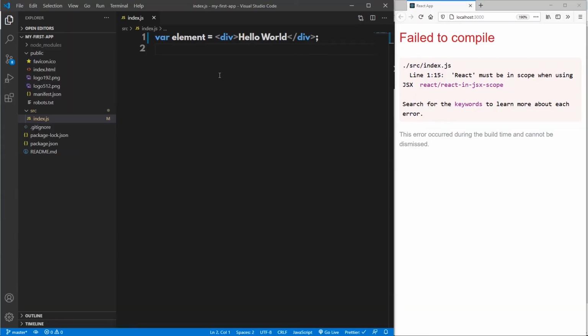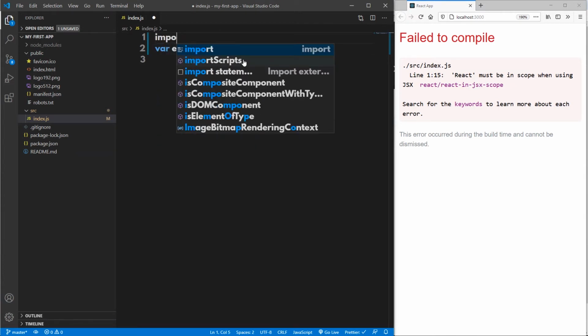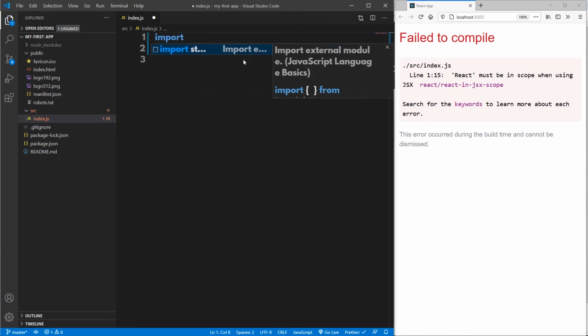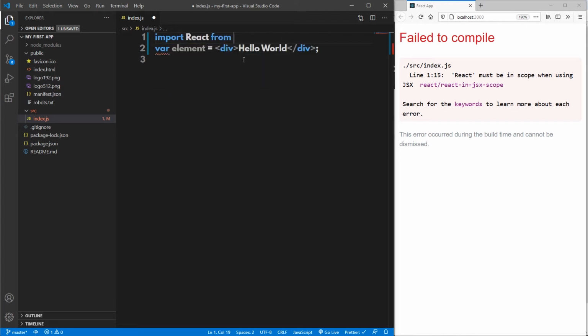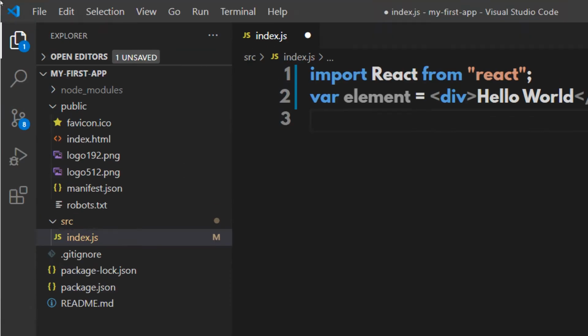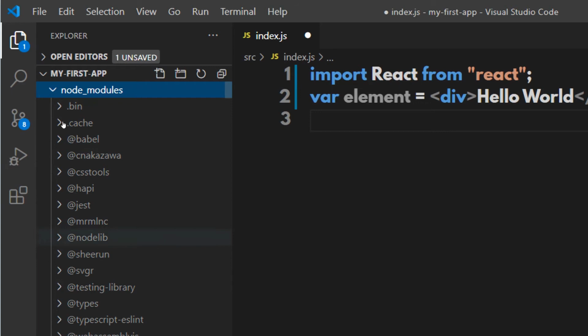And that is the reason, even though we are not using React directly, we must import React from the React module. So just above the actual statement, try writing import React from React module. So we are importing an object called React from a predefined module called React. That means it is importing the object from the module that is present inside the node_modules folder.